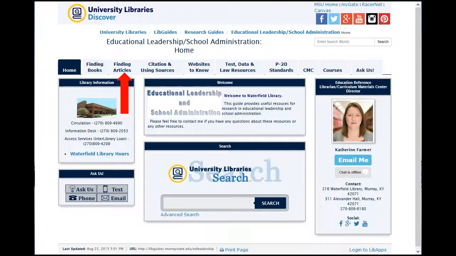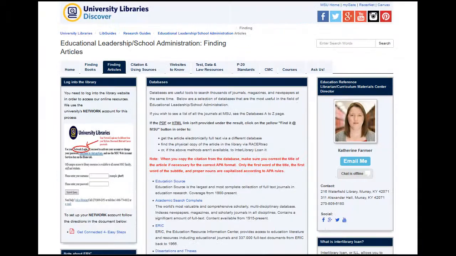First, click on the Finding Articles tab in the subject guide that is best for your area. In the center of the page is a list of databases that are great to use when researching topics in a particular area of research. When looking for articles, choose one database to start with. If you do not find enough articles in the database that you chose, then go back to the list and select another database. For the purpose of this demonstration, we will be looking at Education Source.